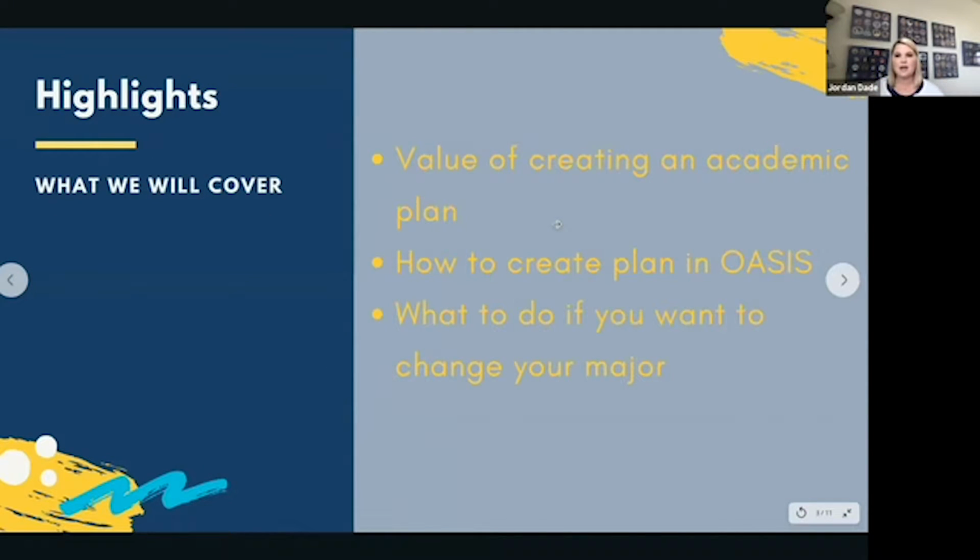So today we're going to talk about the value of creating an academic plan. I always say that you're not going to become an engineer by accident, that becoming an engineer and finishing the curriculum is a planning process. And so we always want you to be thinking a few steps ahead.